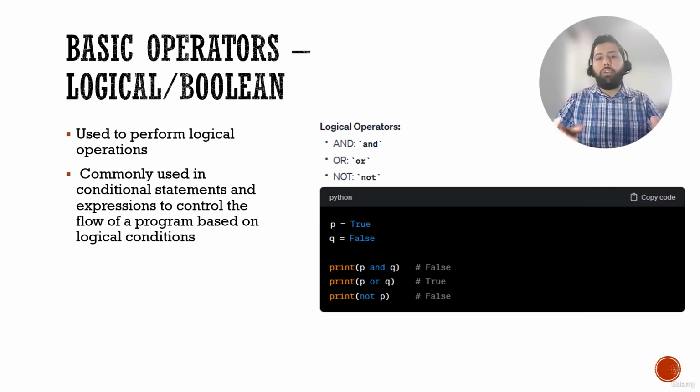Next would be the logical or the Boolean operators. These are used to perform logical operations. They're commonly used in conditional statements, which we'll look at more, and expressions to control the flow of a program. So whenever you want to control the flow of your code, these are great operators to consider because they take various comparisons and then give you a logical output.